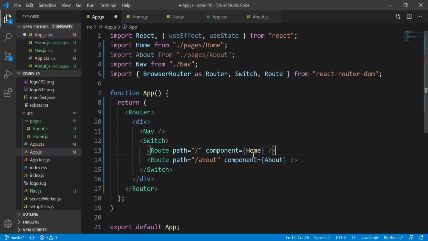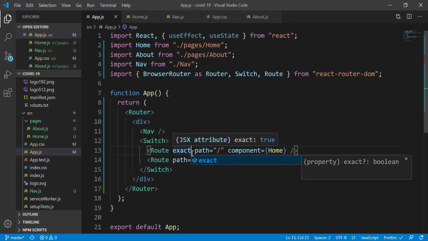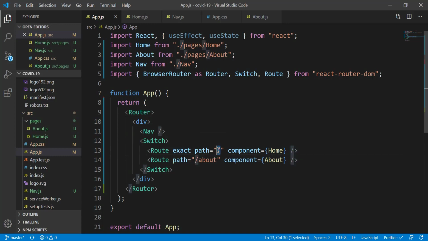So the other solution is using the keyword exact. So what it means right here is that, say if we're going to go to this slash or the home page, then it's going to go to this exact page. It's not going to go to the other one. So this is how it works. And also this path, whatever the path is, we can just keep it as it is.